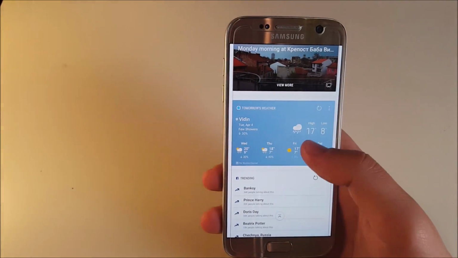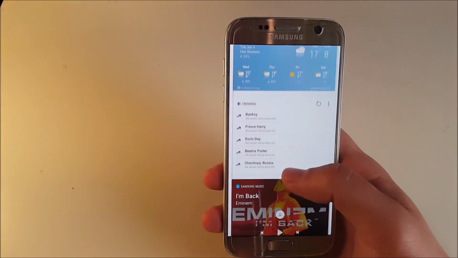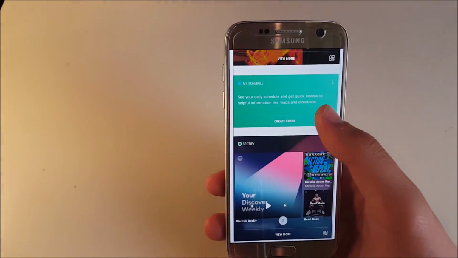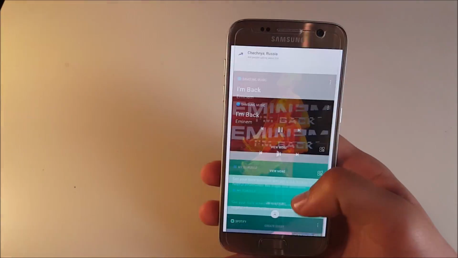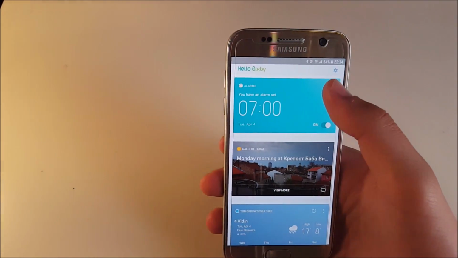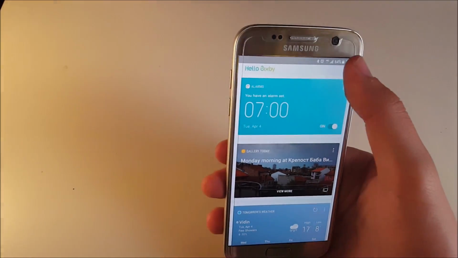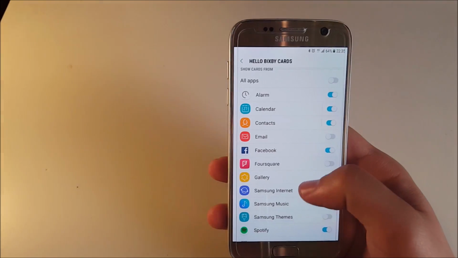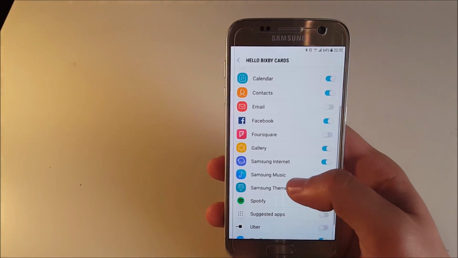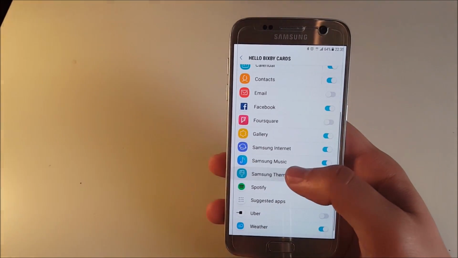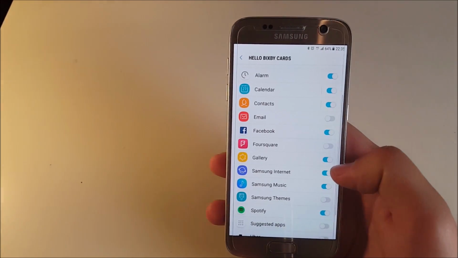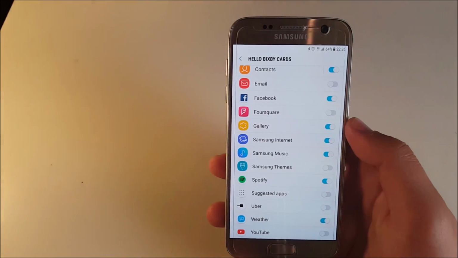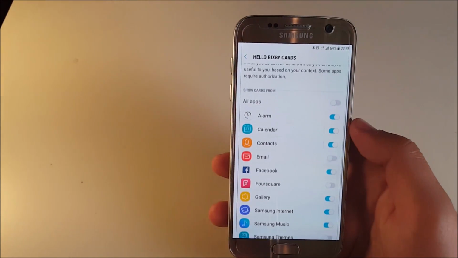So the next thing over here is a weather widget. There is also a Facebook widget, Samsung Music, this is a calendar, and this is Spotify. You can manage all those from the settings, which I can't tap, but I'll manage. So first off, when you install the Hello Bixby cards, the first thing you need to do is disable the gallery one so that the app doesn't crash. You can also see which ones I have enabled.